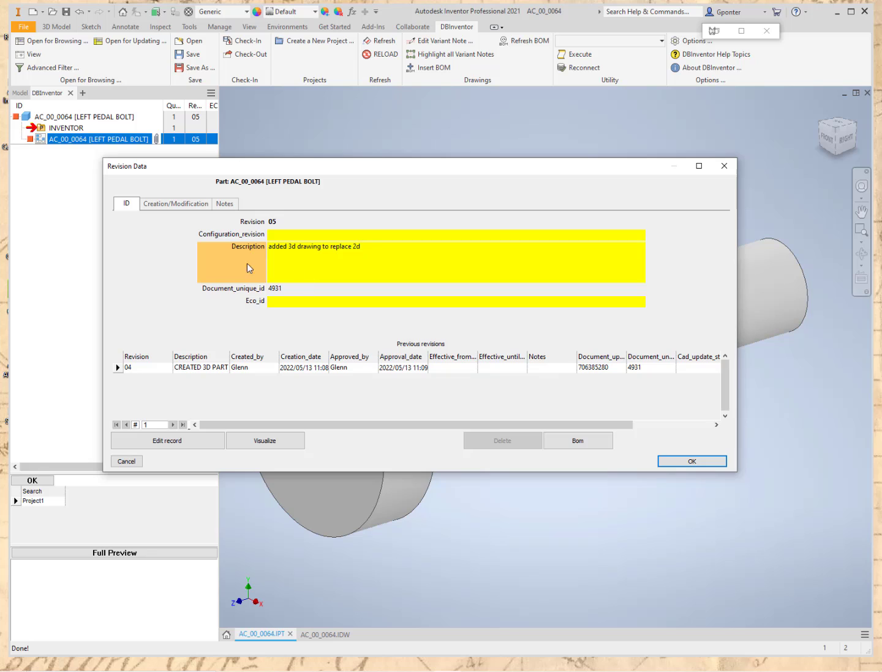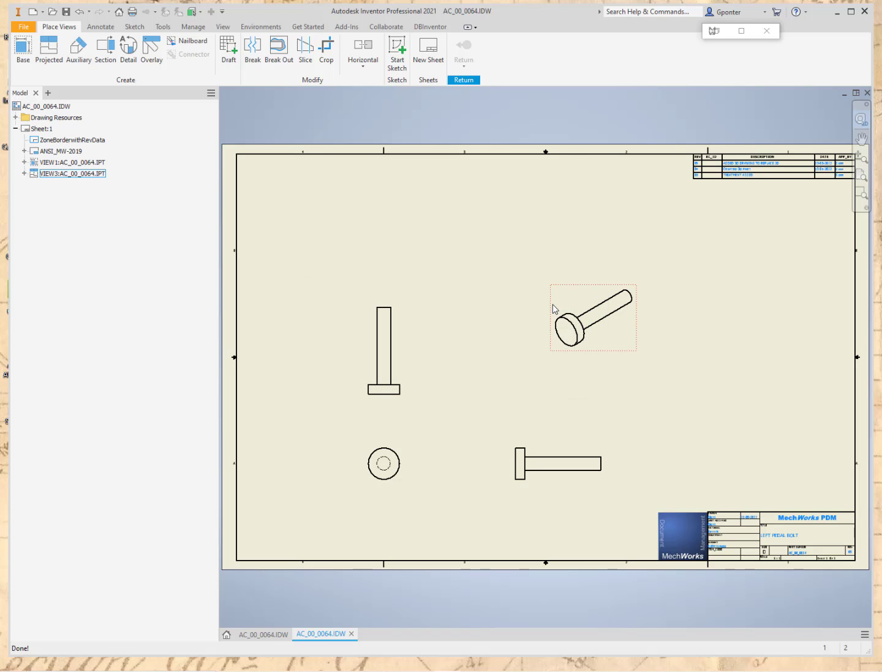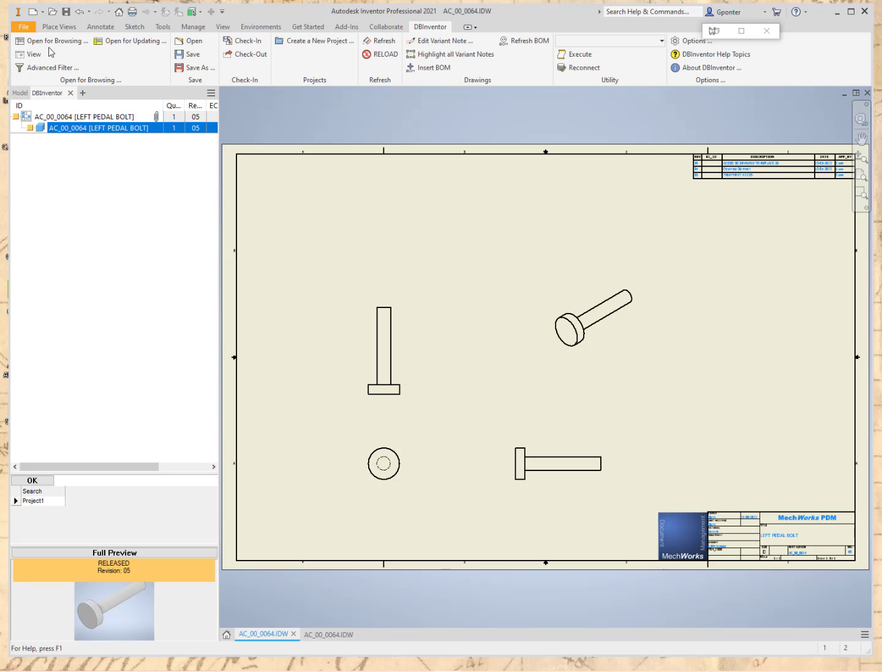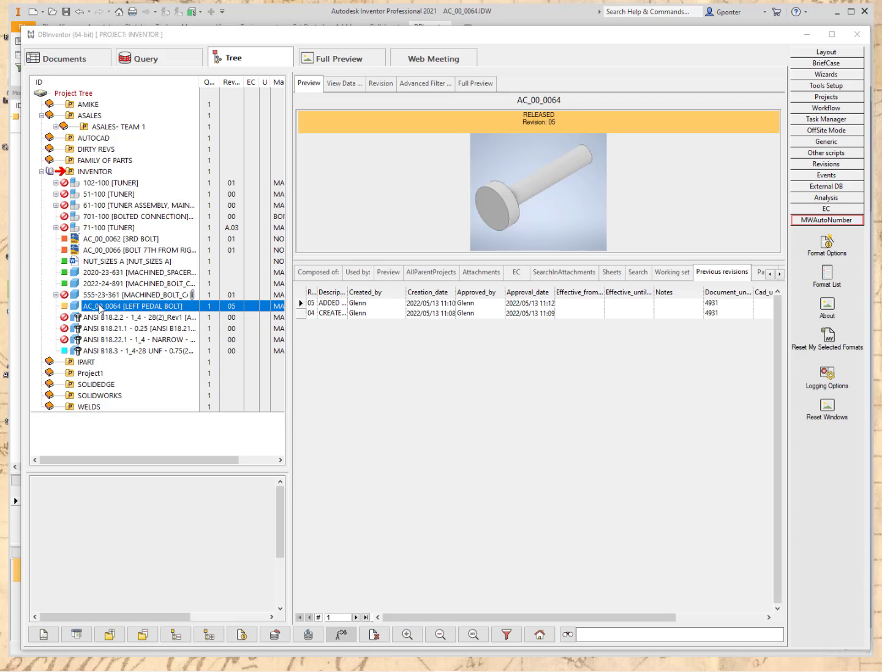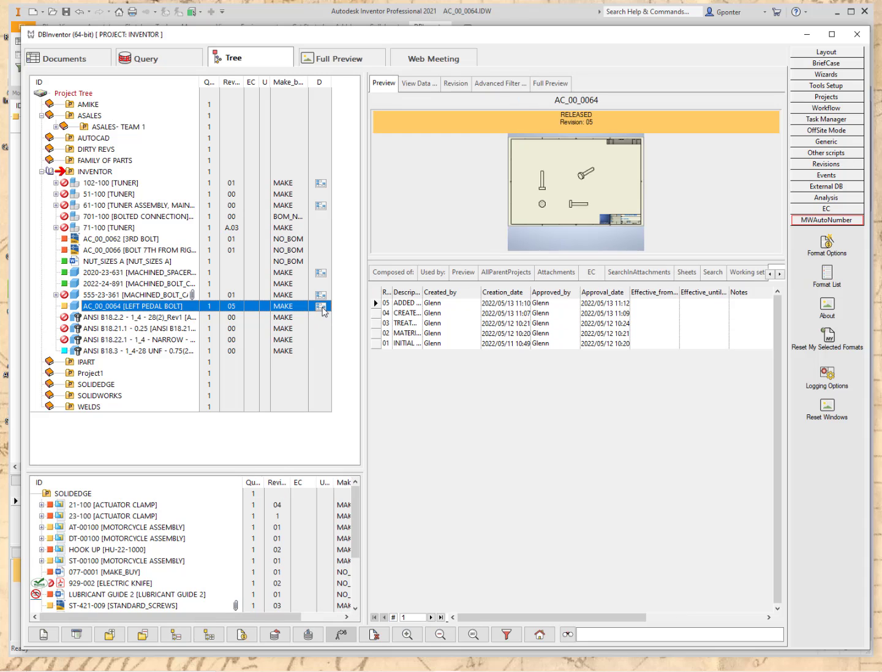You'll notice here that although the user is typing this in lowercase, it automatically goes to uppercase because that's the way the system has been configured. So we'll select OK. And we're going to select yes, 05, and we'll select OK. And you can see that they both have been released. And if we go back to the browser here, we can now see that we have the part that we created with its new drawing.